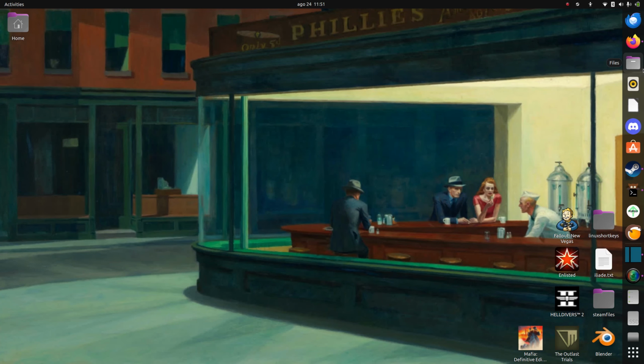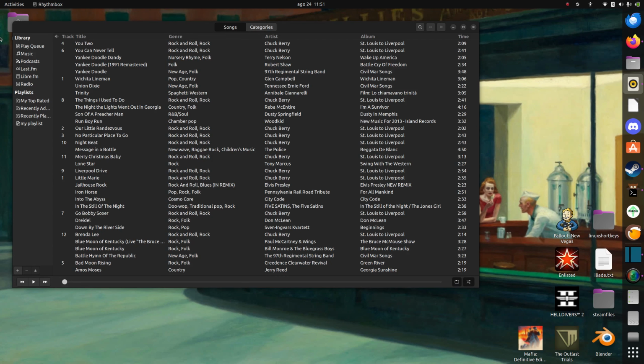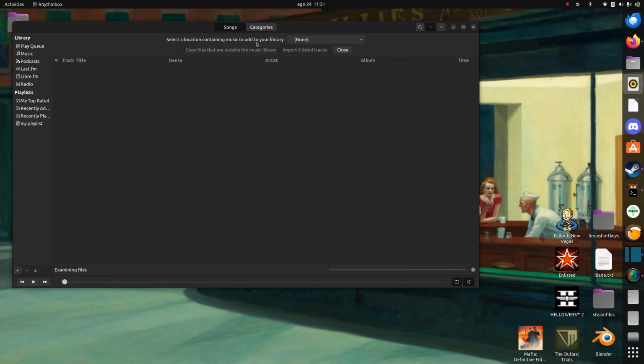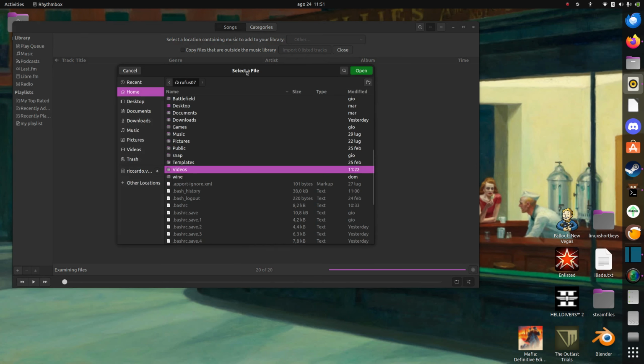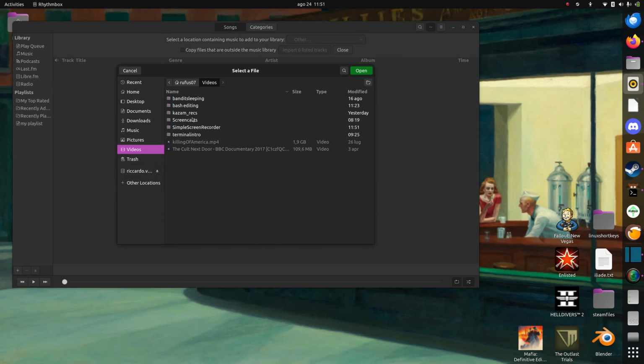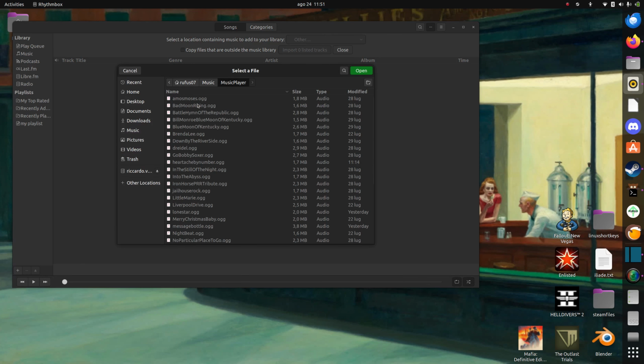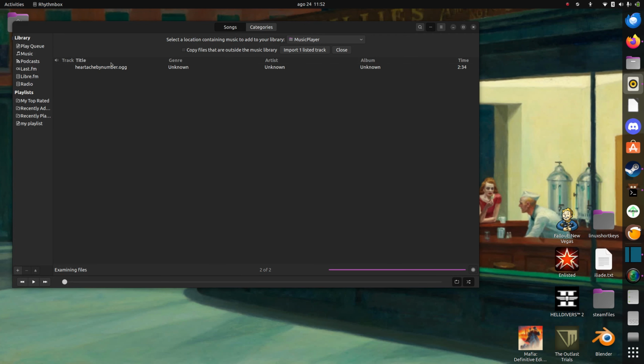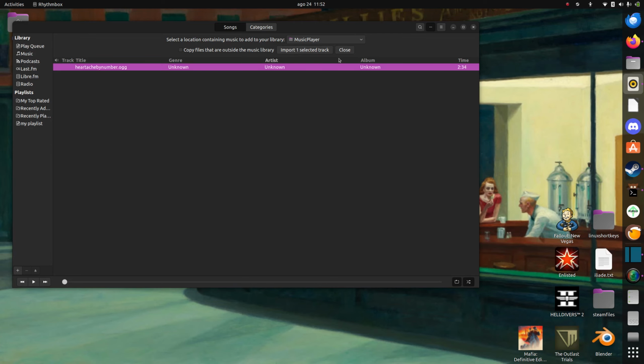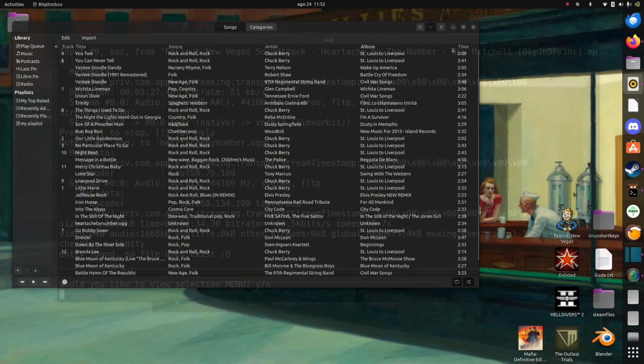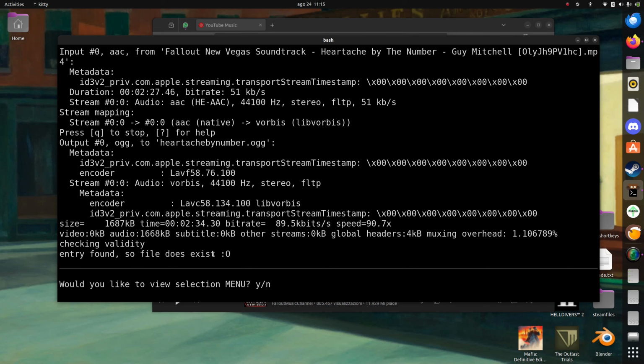Also, I think I forgot to show that if you open Rhythmbox, these are all my favorite songs. If you see something that you like, we might have the same music taste. So import, I'm going to choose the directory that you've seen previously. Music player. Here it is, Heartache by the Number. Then I will import it to the music box and change everything. It says entry found, so the file does exist. Would you like to view the selection menu? Yeah, once again, maybe I've missed something.